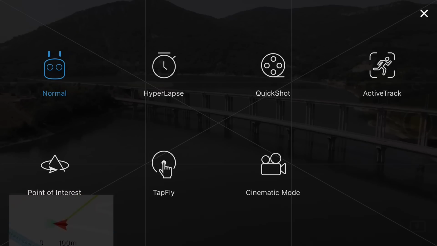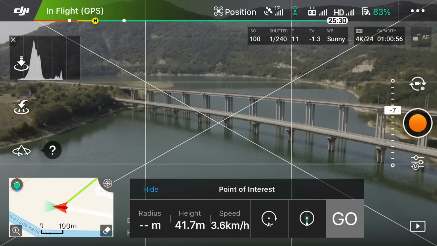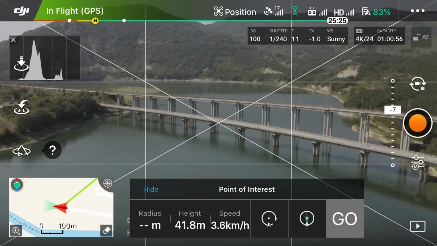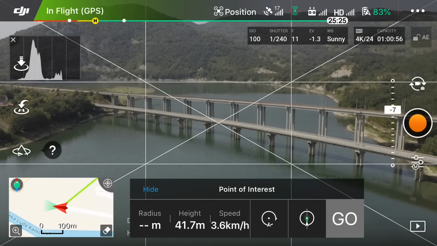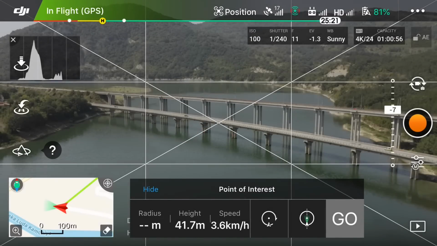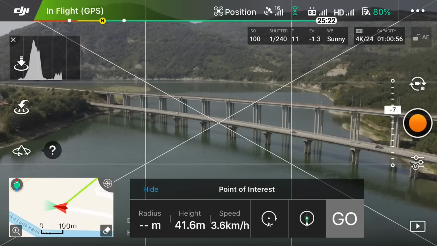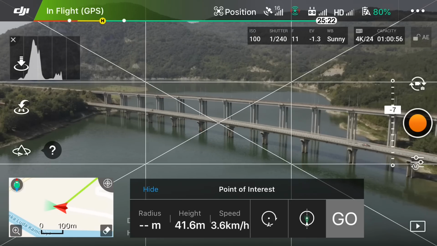The next intelligent flight mode is called Point of Interest. It is an intelligent flight mode that we have seen before, but here we have a new improved feature. We have a Vision Point of Interest and GPS Point of Interest. So before, you had to go directly to the point of interest that you want to circle around, and you had to be very close to it, but now you have the option to choose a Vision Point of Interest.